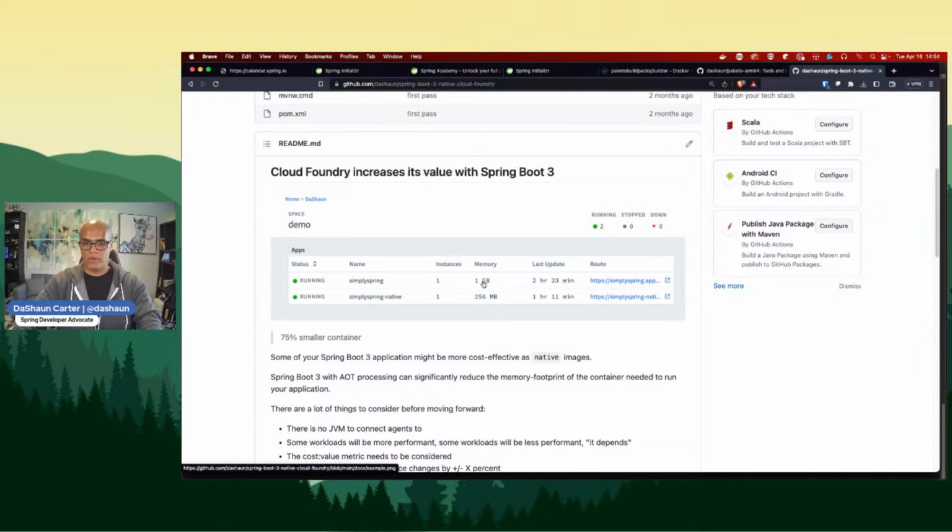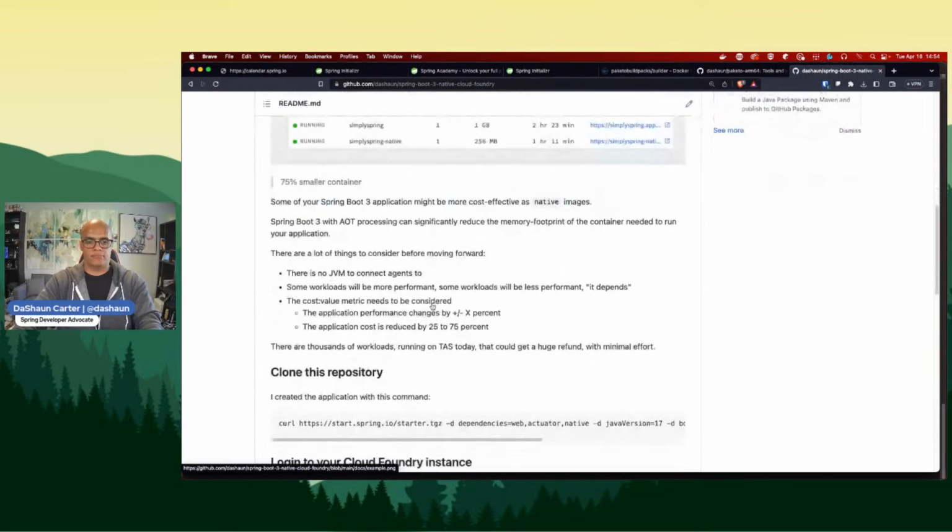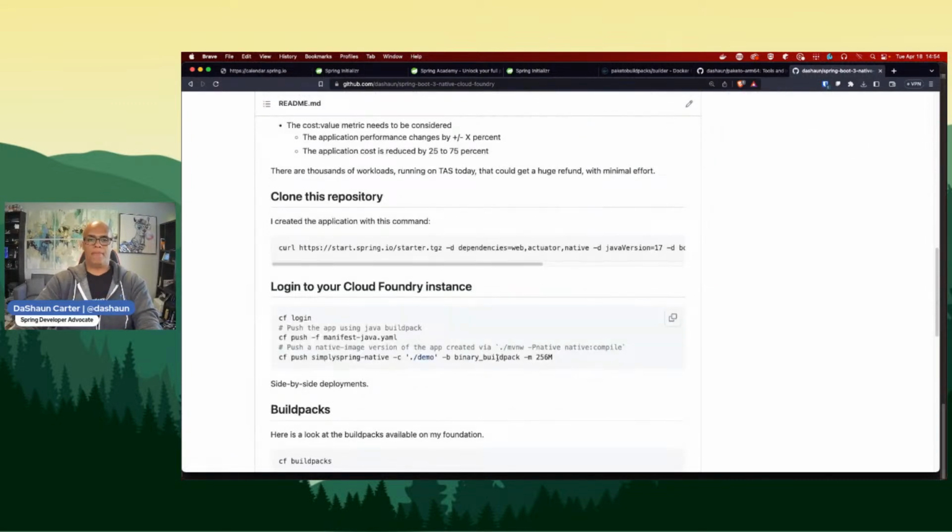In Cloud Foundry, I can run it on a 1 GB container image, using the Java build pack, or I could build that native image like we're doing now, and I could use the static build pack, the binary build pack, and give it a much smaller container.